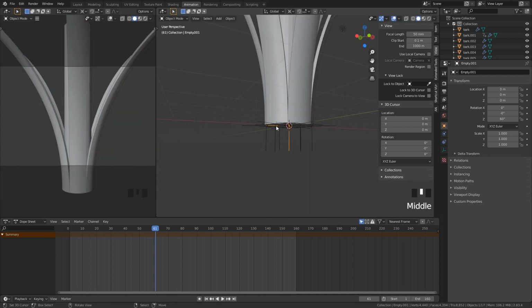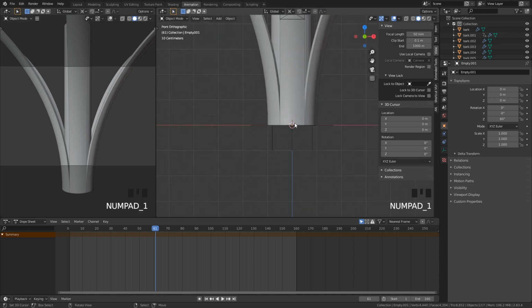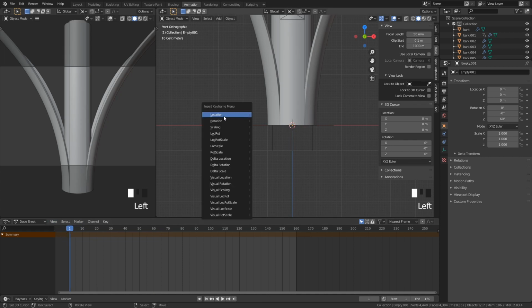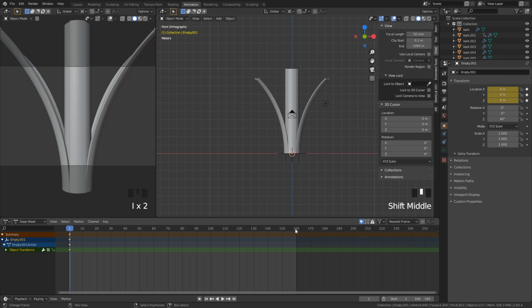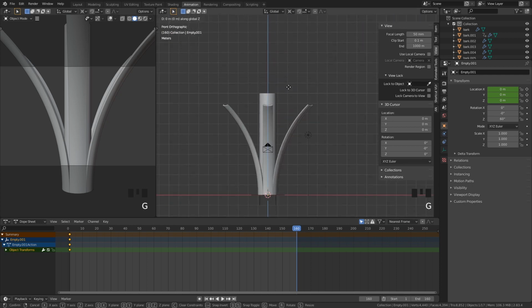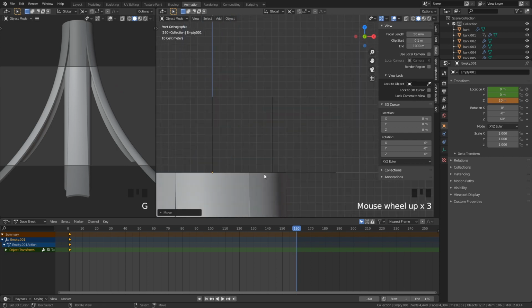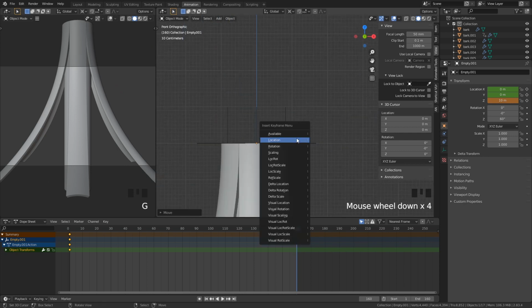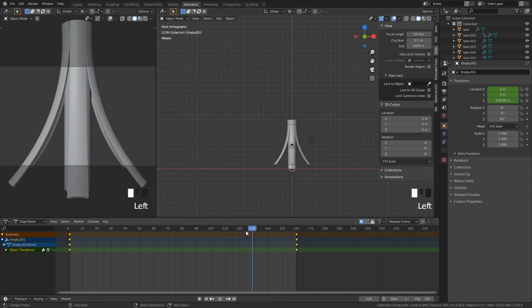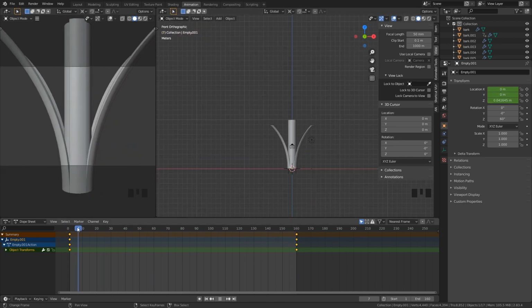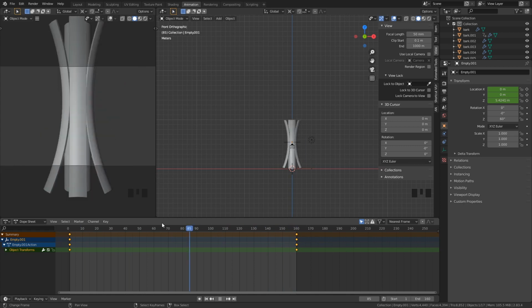This frame is quite important because right here everything is nicely connected to the bottom. So what I want to do at frame 1, I want to click on I and then location. Now at around frame 160, I want to make sure this one is on top of here. So G Z 10, and it is totally on top, as you can see. And now I and then location. So now at least we have these two frames which are very important. The bottom frame and the top frame.